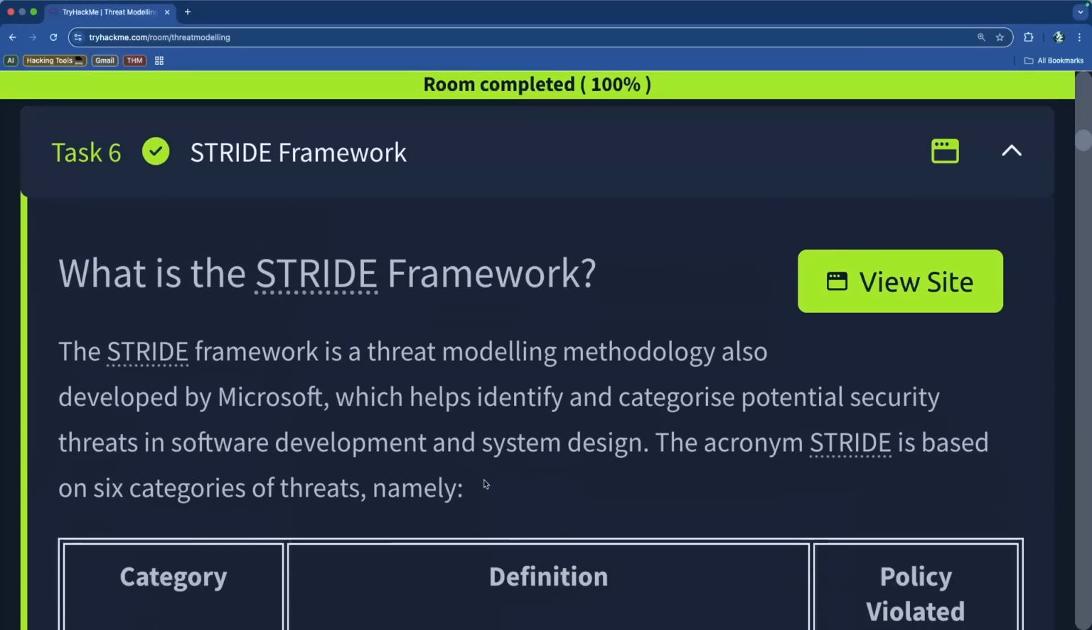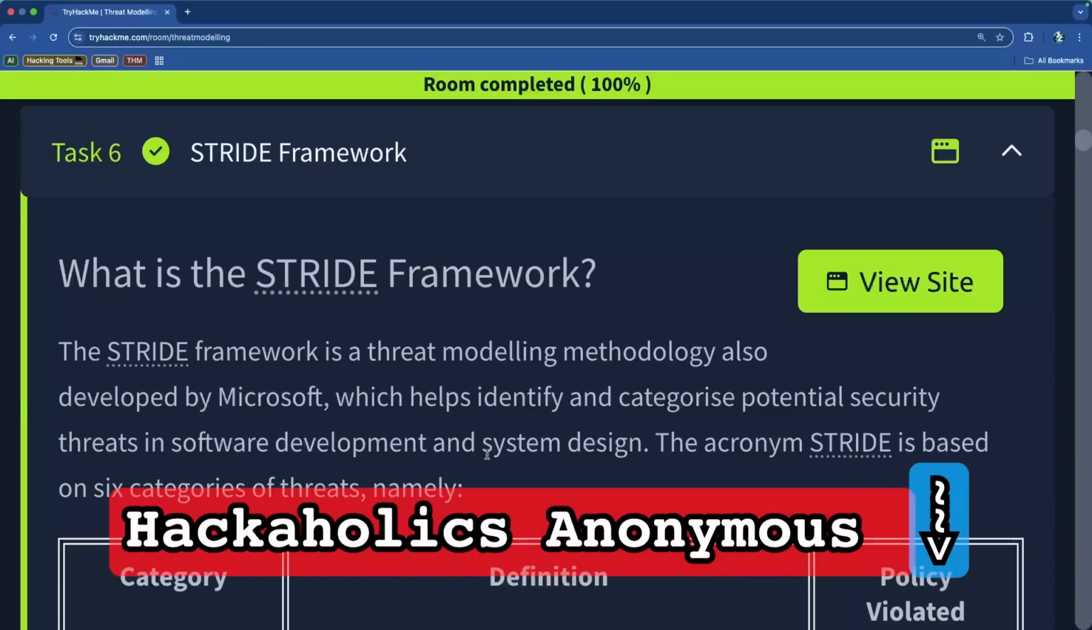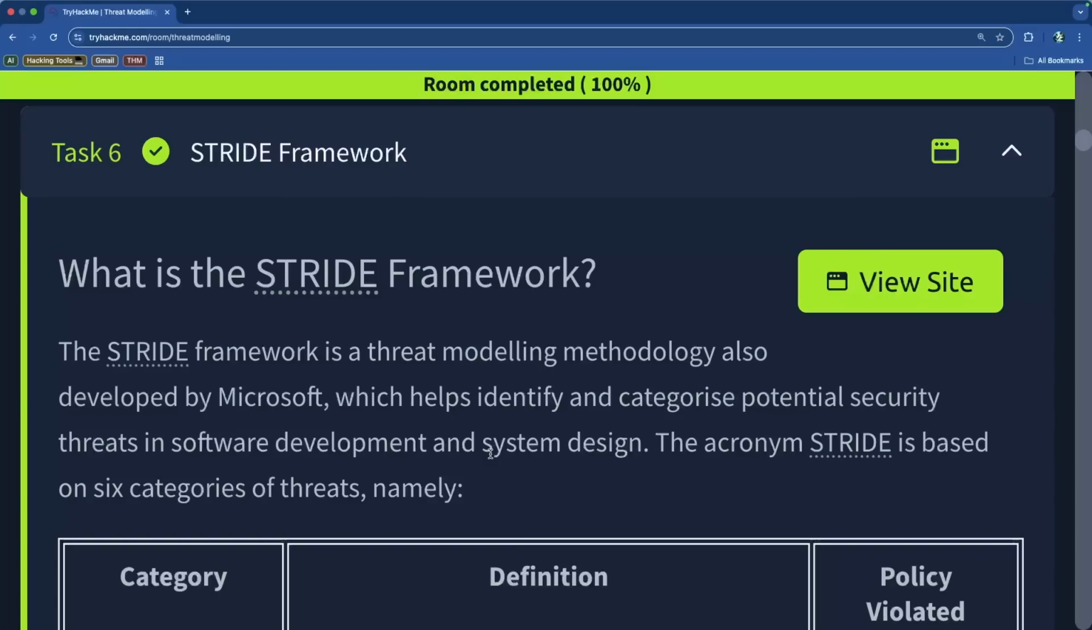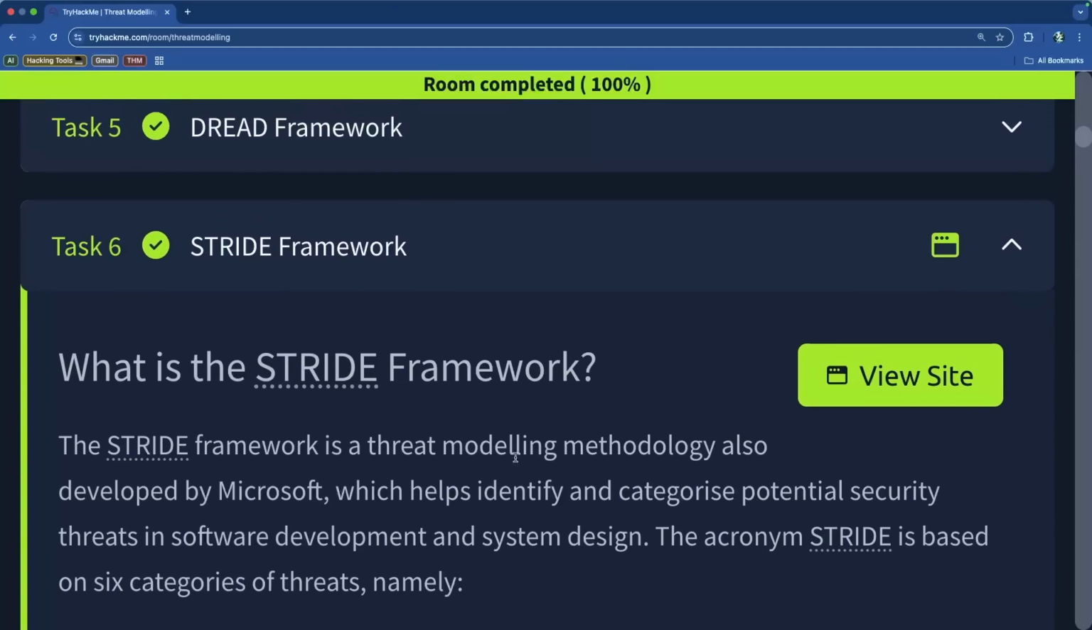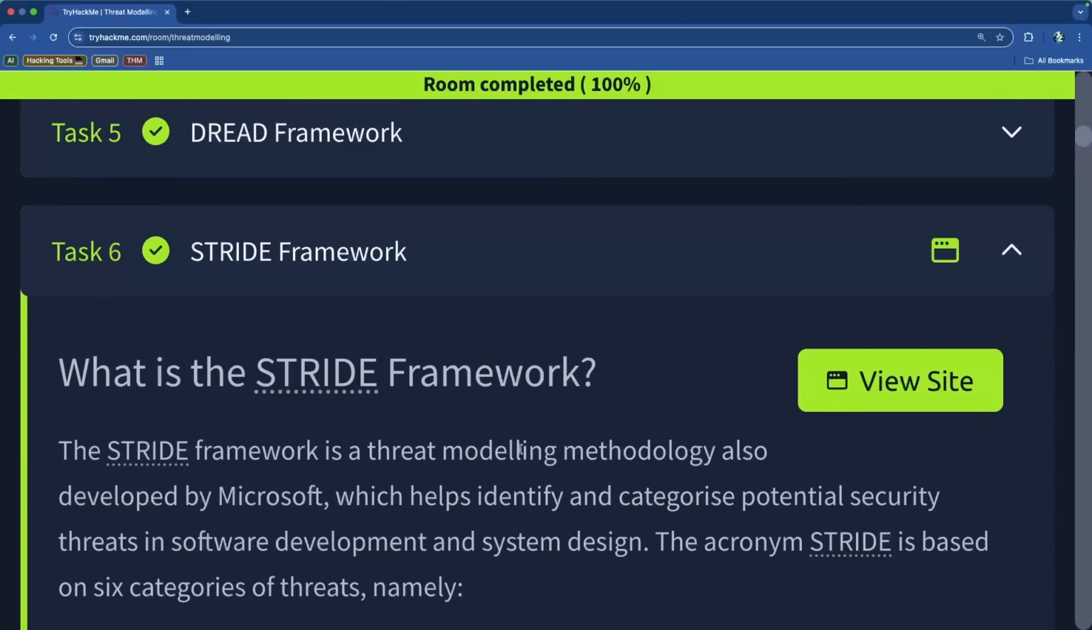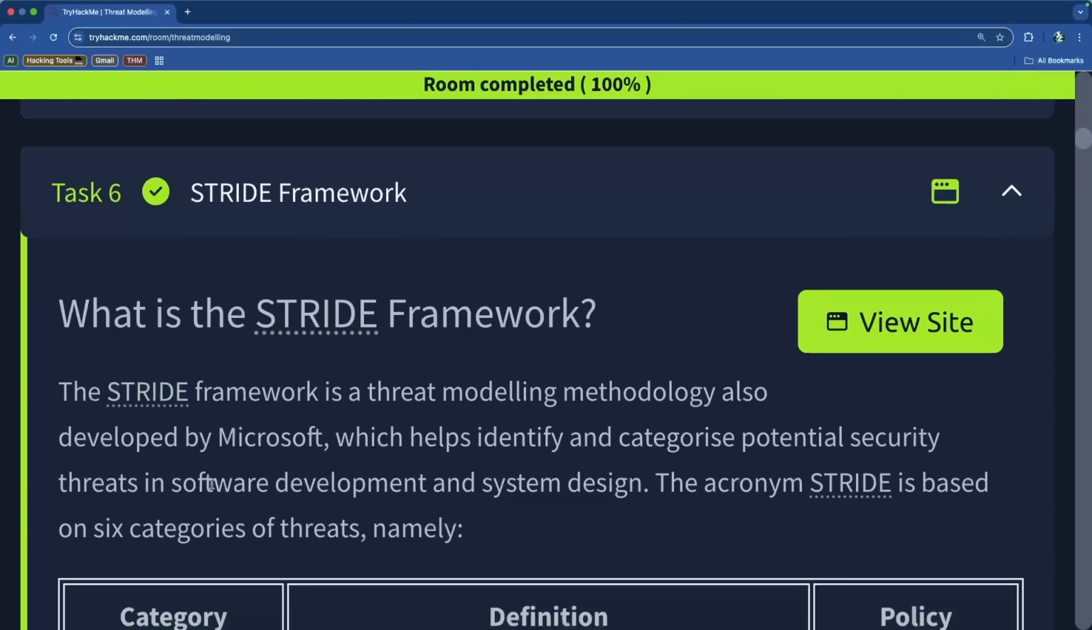So let us go into the STRIDE framework now. The STRIDE framework is a threat modeling methodology also developed by Microsoft, and it helps identify and categorize potential security threats in software development and system design. It's a little bit different than the one we just went through. DREAD looks at a more holistic approach to everything. STRIDE in this particular case is looking at software development and system design in particular, so a little bit more specific.